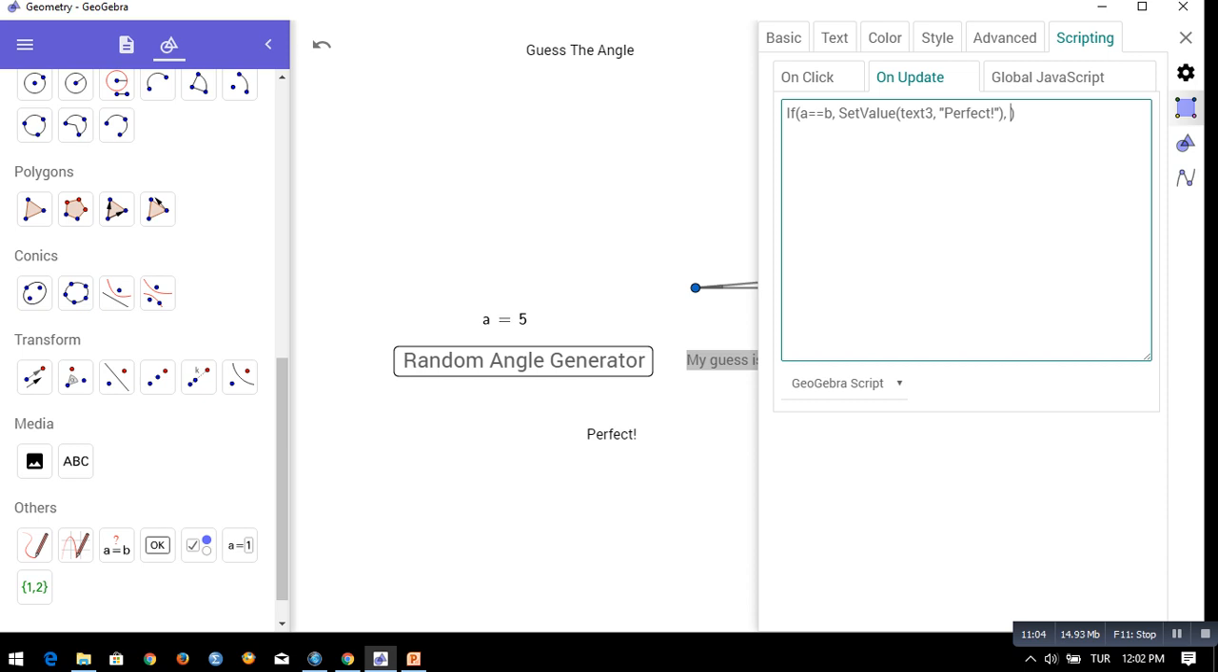But what if my guess is bigger than the angle? What happens? Yes, that's the thing. I just need the difference. I need to know how much difference I have. I don't need the sign in here. The absolute value is abs. So abs in here, the absolute value of a minus b.